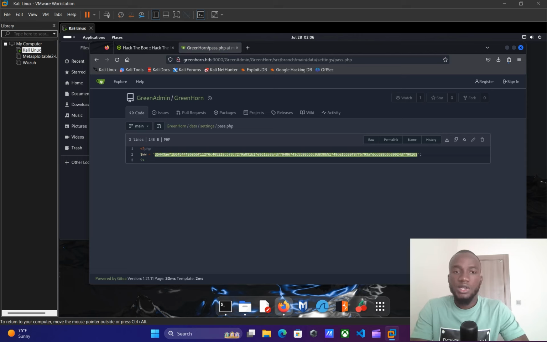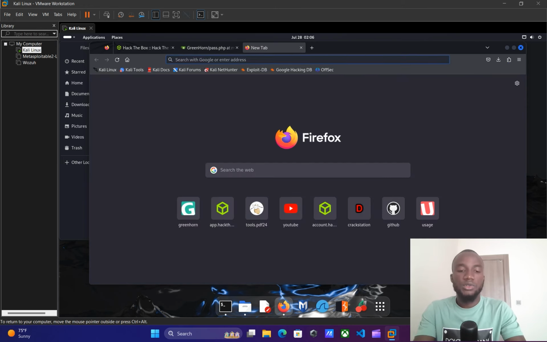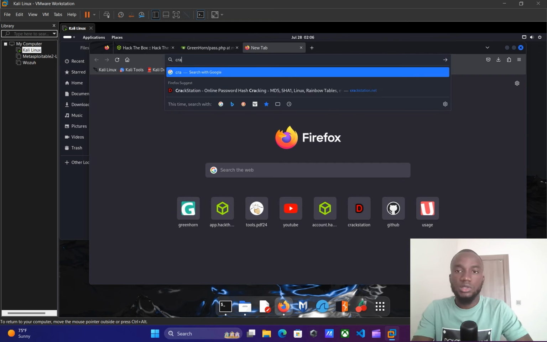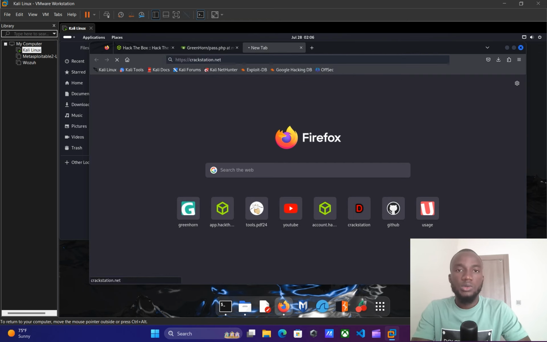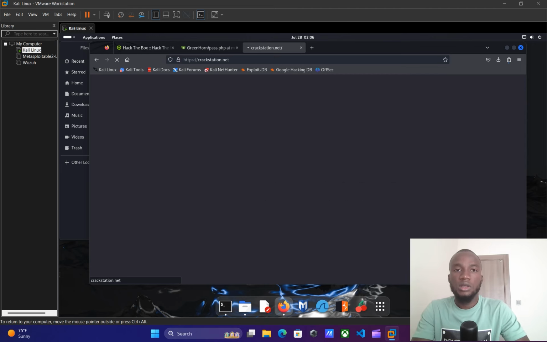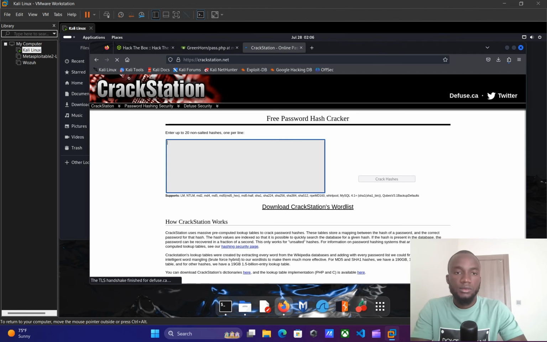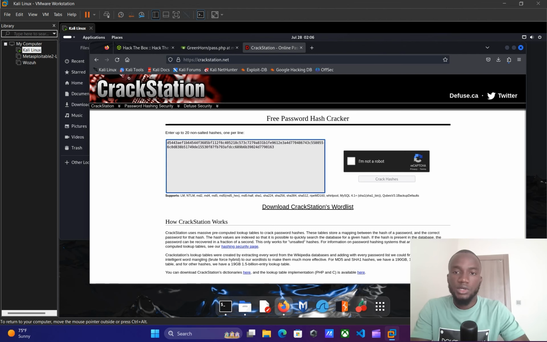I've highlighted the hash, and I'm going to right click to copy it. I'm going to open a new tab and try to crack this hash by going to crackstation.net. I'm going to paste the hash which I've just copied from the pass.php file, and click on I'm not a robot.